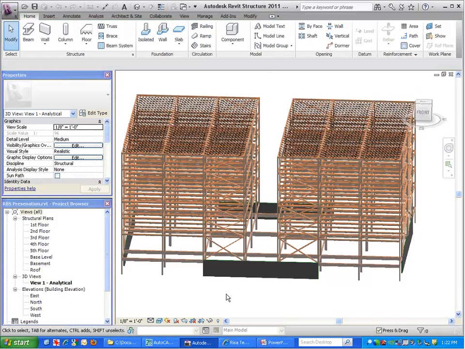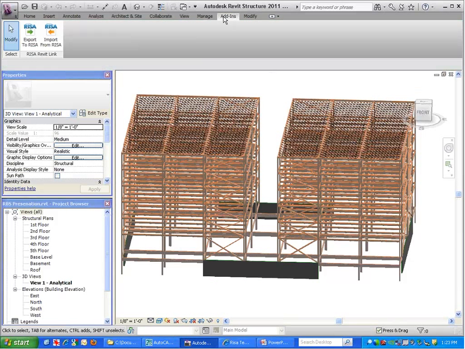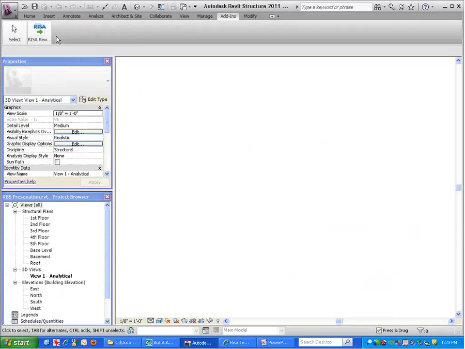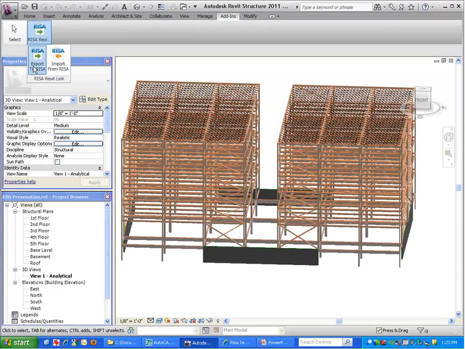Okay, so all of this work I've done, I've spent time building this Revit structure model, and now I want to take this and share this model into RISAFloor. So what I can do is click on the Add-ins button, and you can download the Revit structure Revit link. Okay, so you have the link. I'm using 2011, the brand new link, and I can say Export to RISA. If you have this installed, you would see Add-ins, and then you would see Export to RISA.